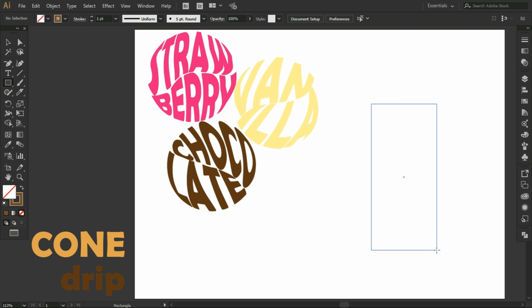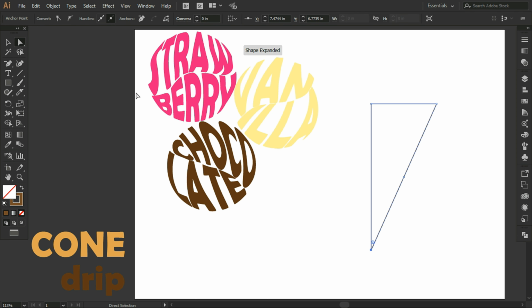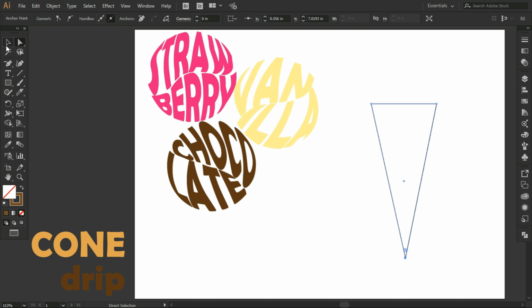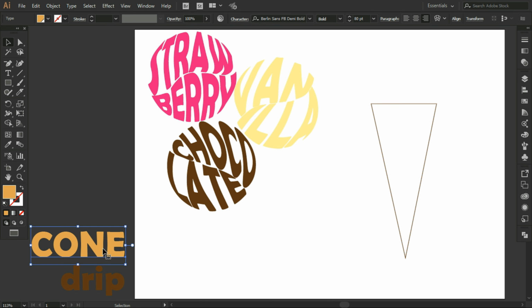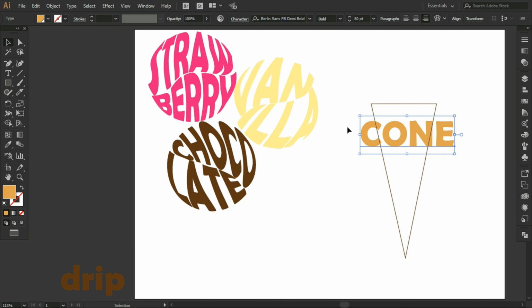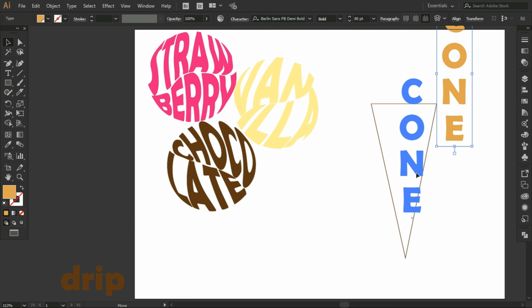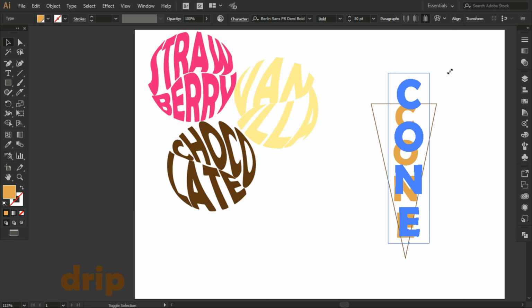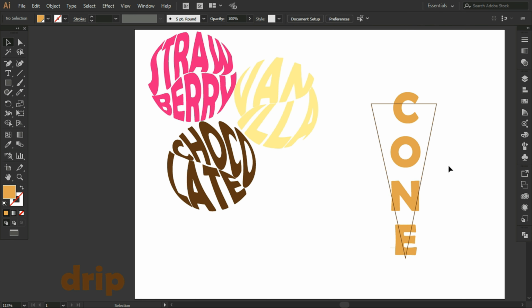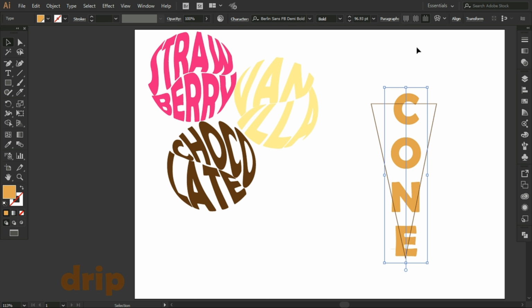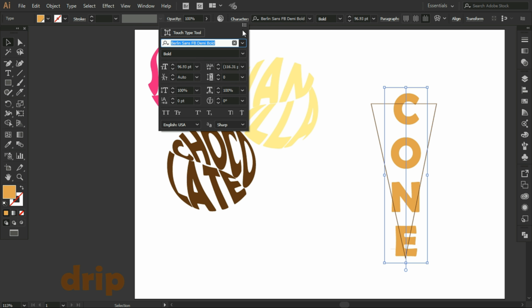For the cone, let's make a triangle. Place your text and change the orientation to vertical. Let's reduce the spaces between the letters. Go to Characters and reduce the space from here.